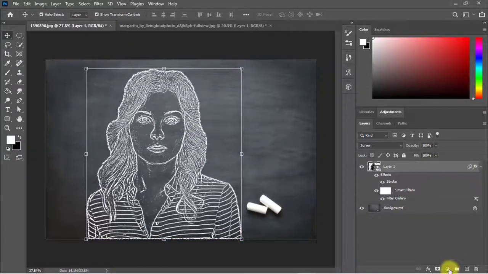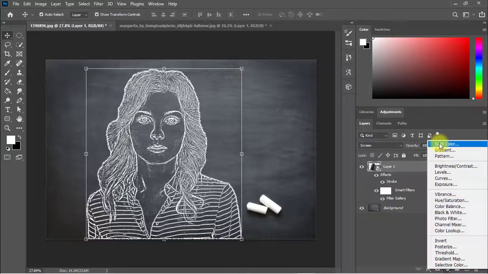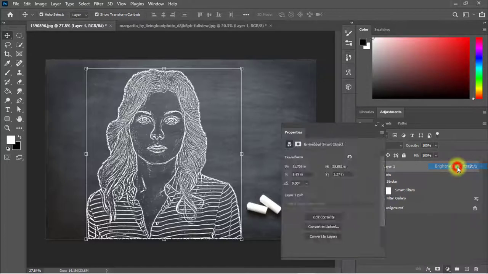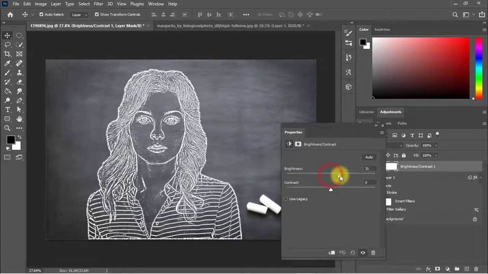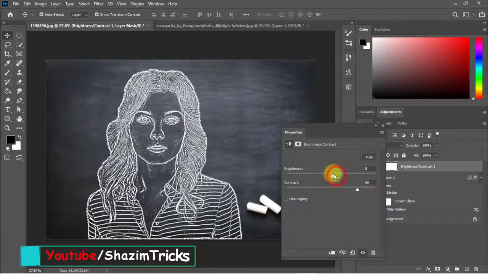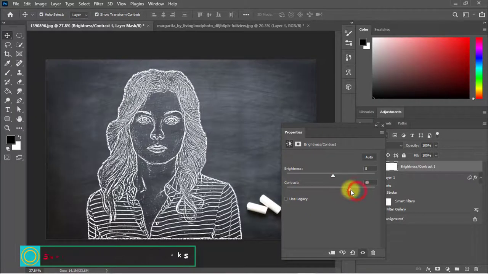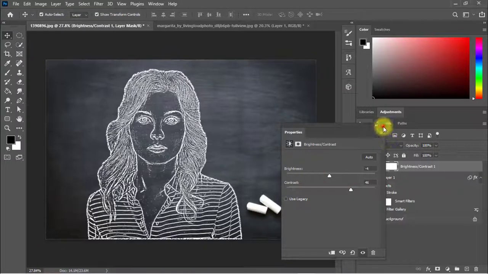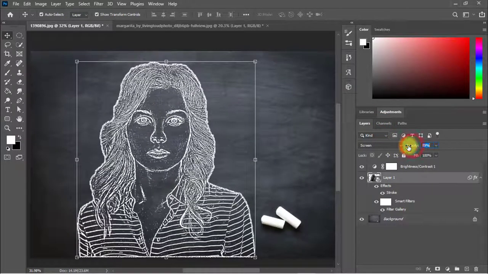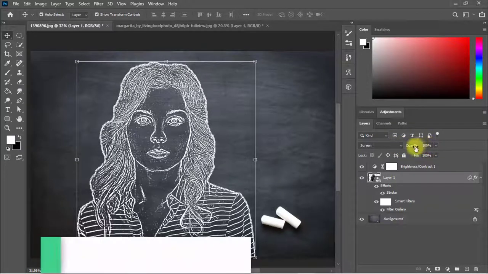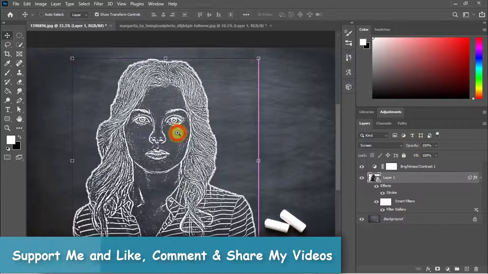Okay, I'm using some color correction. Select brightness and contrast. You can decrease and increase the opacity from here. Okay, I set this image opacity to 100%.